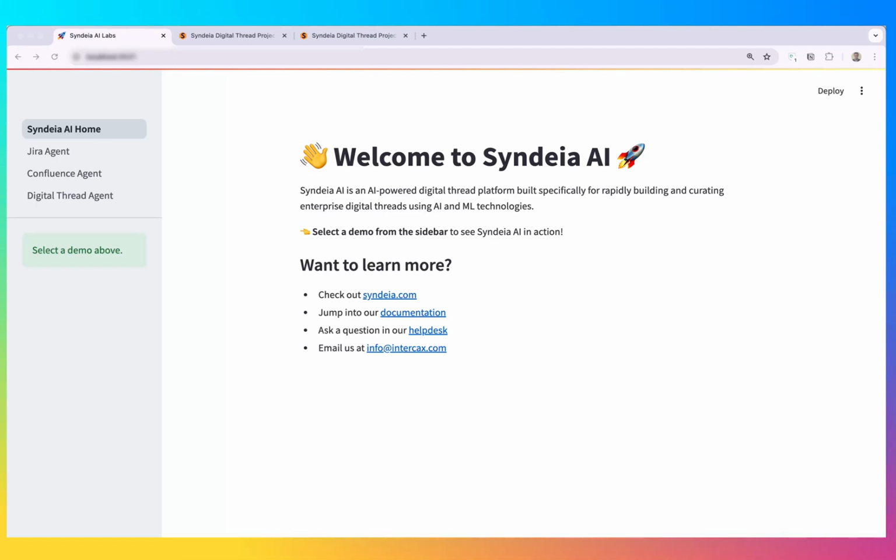Hello, and welcome to a quick preview of Syndeia AI, a group of AI agents that are powered by Syndeia Cloud. These AI agents can take natural language inputs, fetch latest data from your model repositories, and present results in a report format. Today, we are going to see three agents in action.